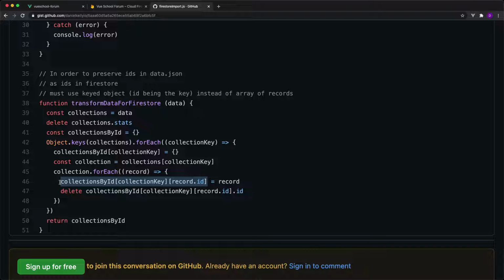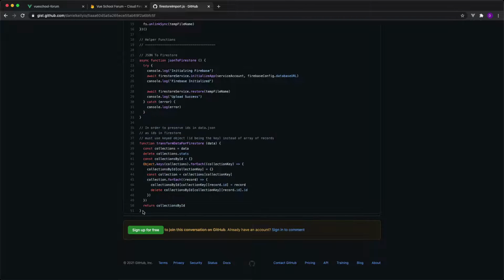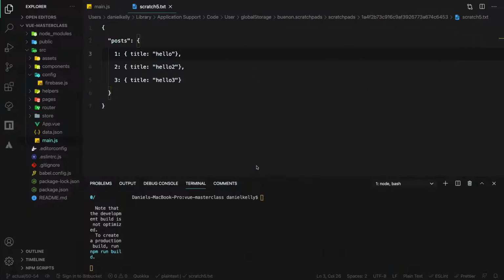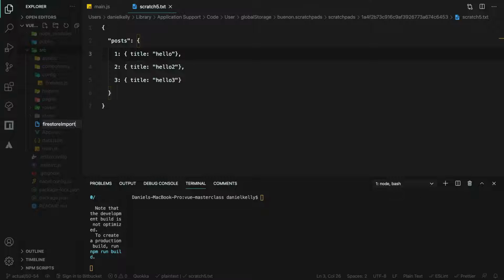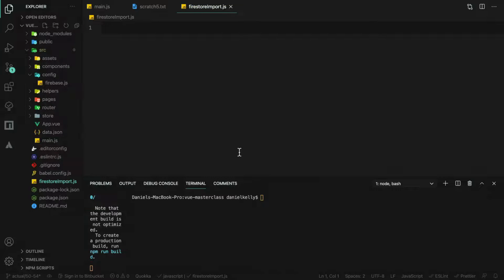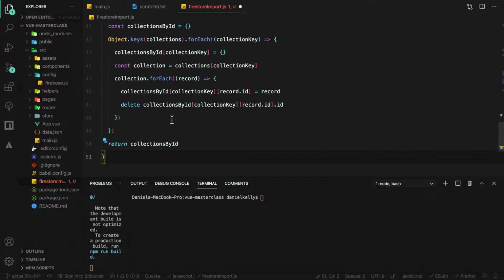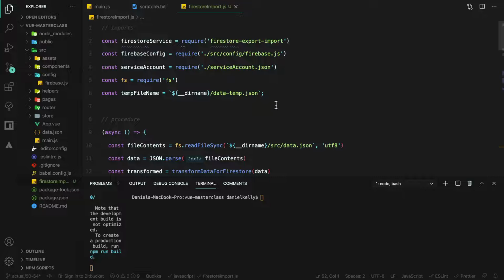Go ahead and visit the link below and copy the code to your clipboard. Then, in the root level of the project, create a new file called firestore_import.js. After you've copied and pasted that, let's install the firestore-export-import node module from npm.